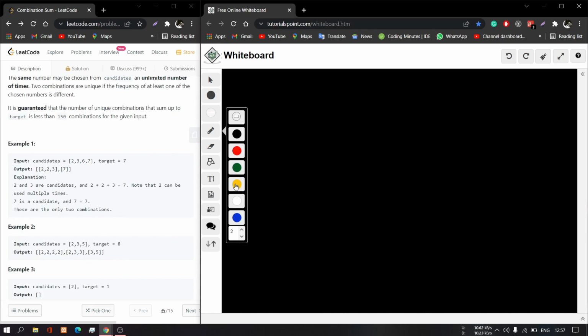So basically, if I consider this first example, there is 2 3 6 7 as an input, and you need to make a target of 7. Now you can observe that you can take any number as many times as you want. But what we can also do is, if you do not need a number, like let's say you do not need this 6, you can skip this element completely.